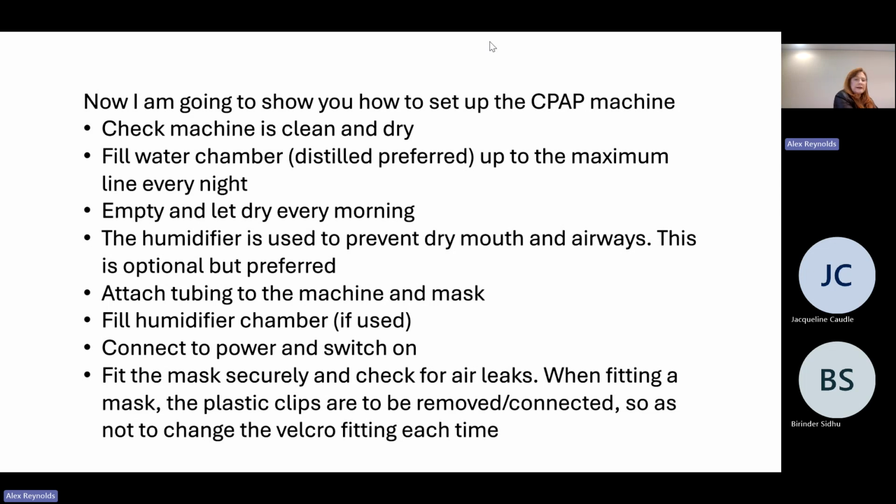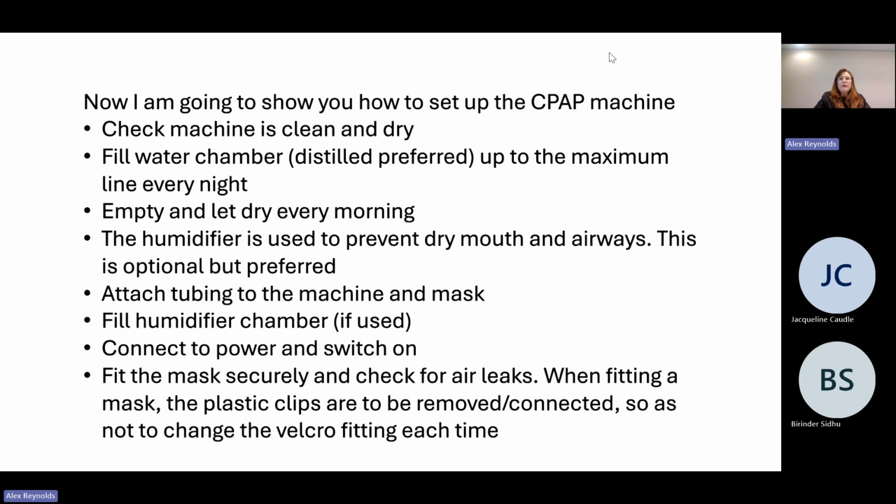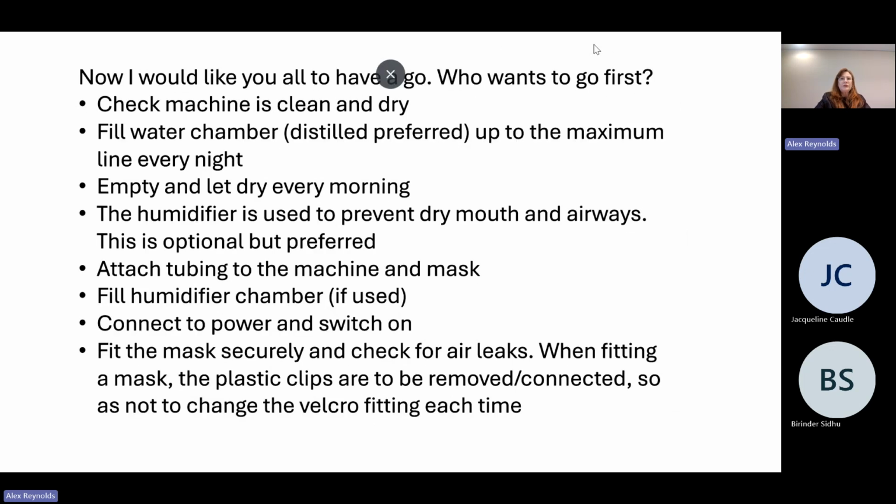We make sure that it's working, and we then fit the mask securely on Amanda's face and check for any air leaks when fitting the mask, and hopefully that will all be set up for Amanda and will sit perfectly. So now we are going to all have a go at setting up the machine. Who would like to go first?